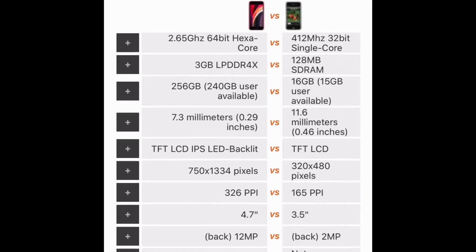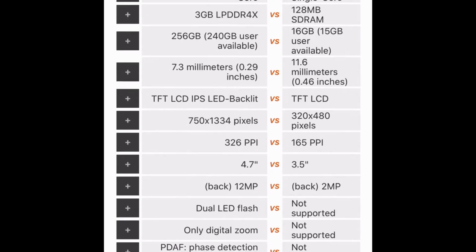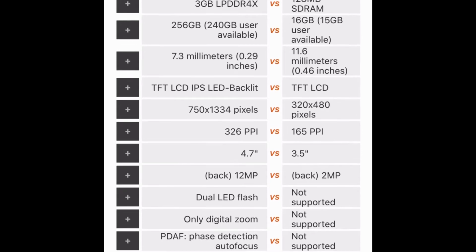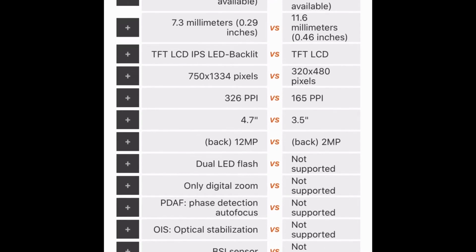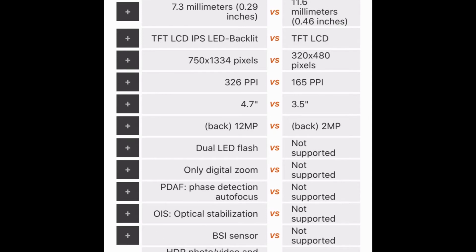The iPhone SE has up to 256GB of storage, otherwise the iPhone 2G only has 16GB as its max storage. The iPhone SE is 7.3 millimeters thick, while the iPhone 2G is 11.6 millimeters thick. The iPhone SE has a TFT LCD IPS LED backlit display, while the iPhone 2G only has a TFT LCD.